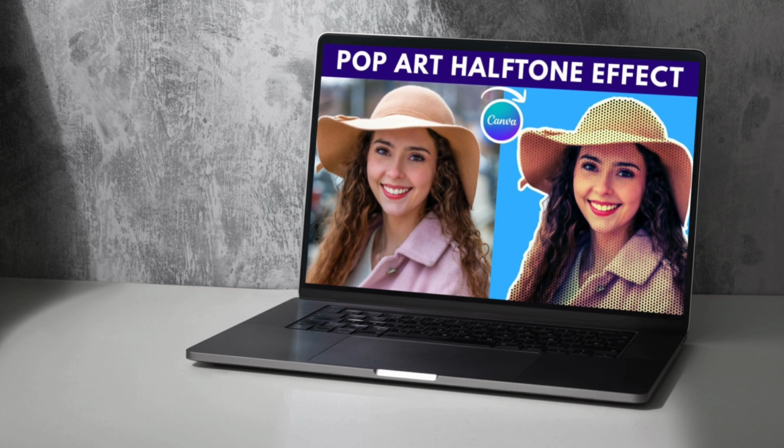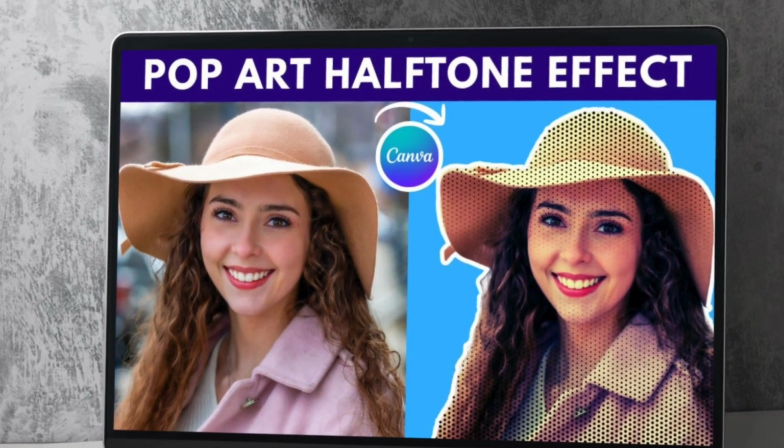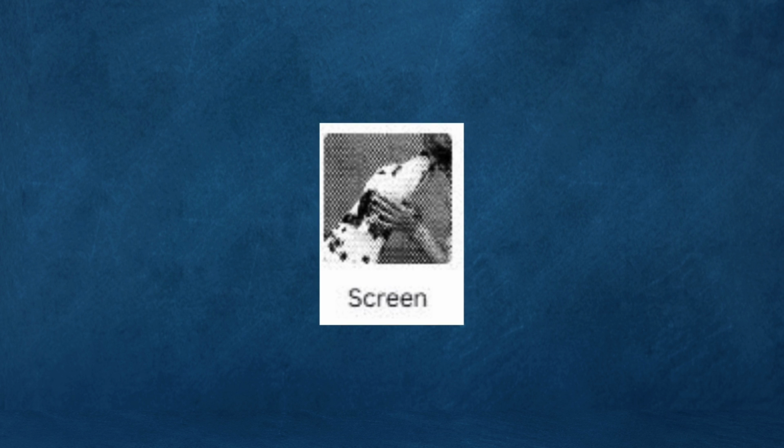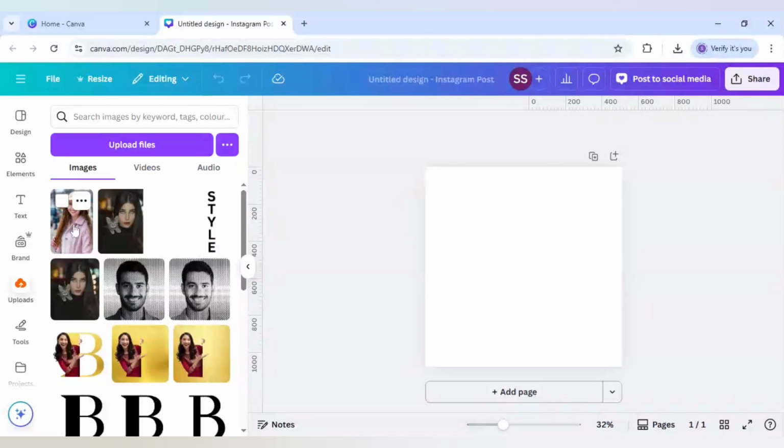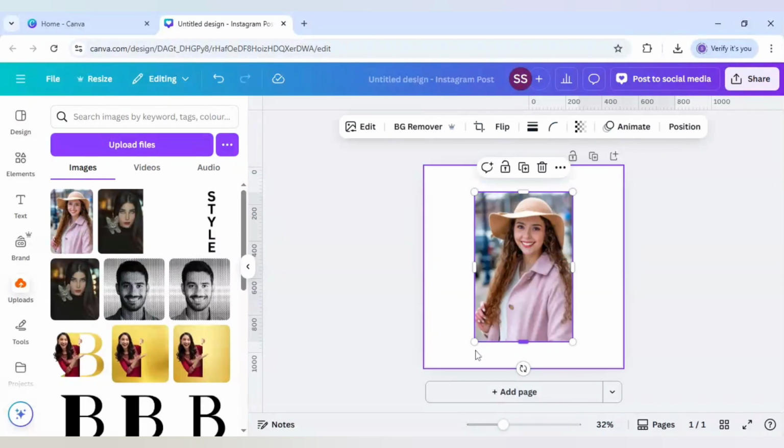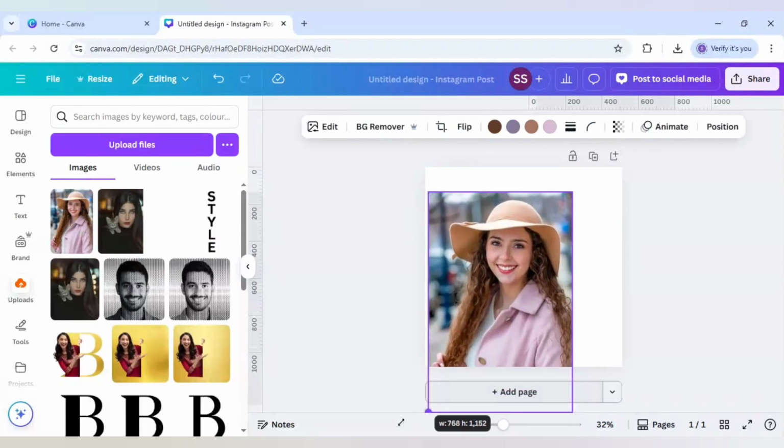Make pop art style dotted halftone effect in Canva without using the screen app inside Canva. So let's start with it. For this example, I am using this image. Okay, I will make it bigger.